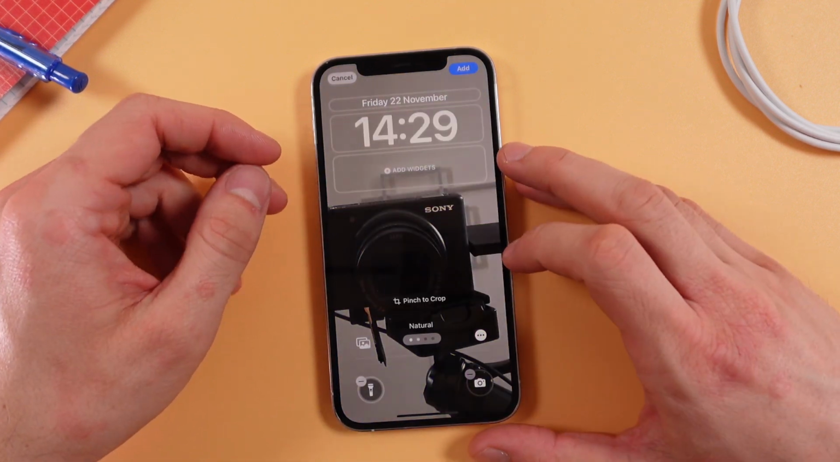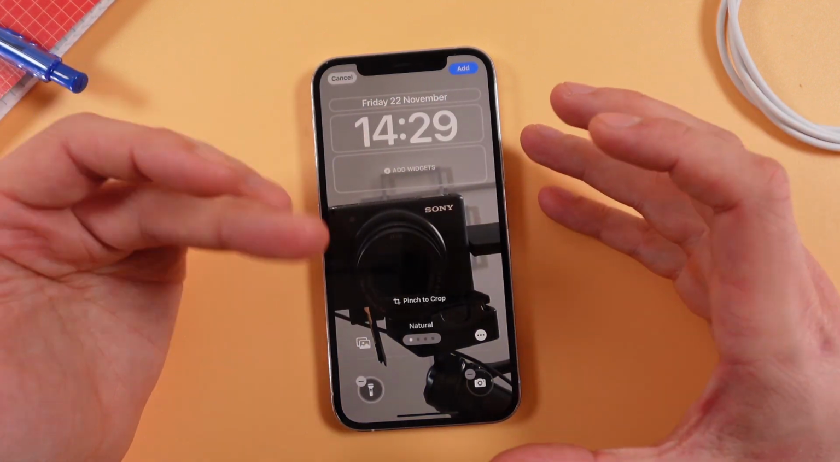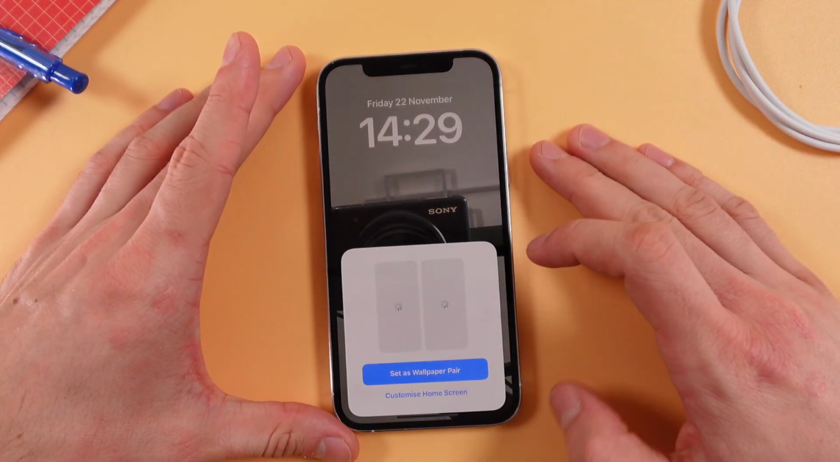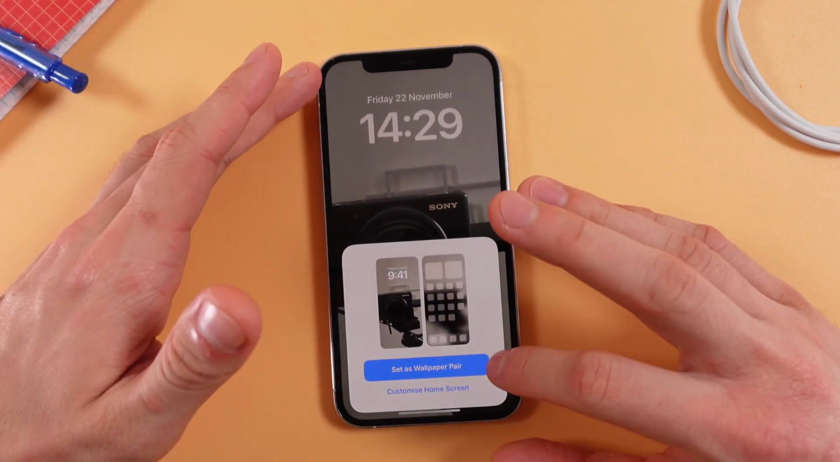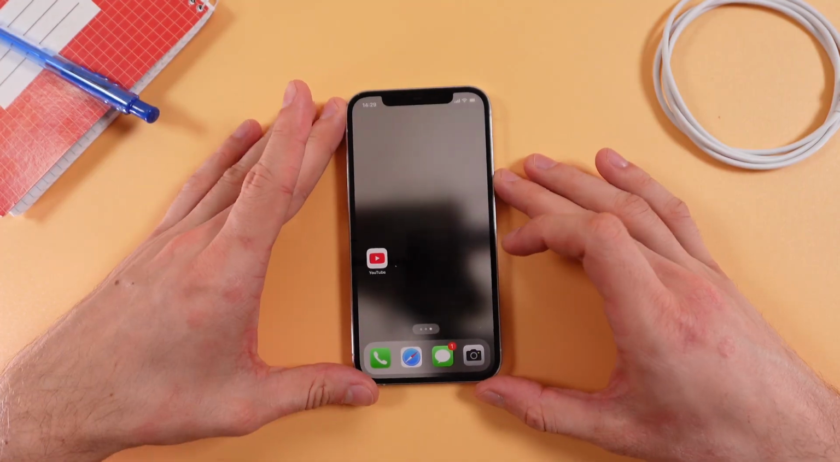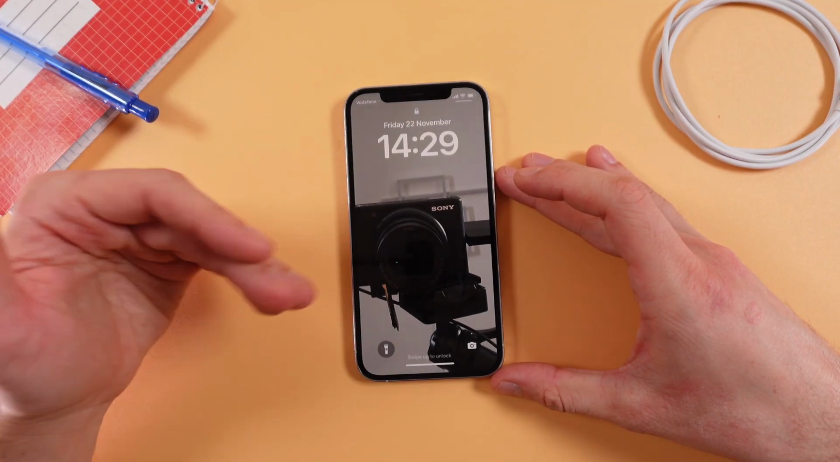You can edit, you can enable some widgets on your lock screen. However, if you're satisfied with everything, press add and press set as wallpaper pair. Now, as you see, it was successfully added to our phone.